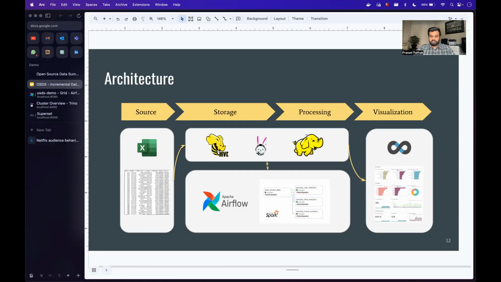Trino is not a database, it's a query processing engine that we are going to use. And all our tasks and data pipeline orchestration is done using Apache Airflow. And finally, we are going to use Apache Superset for all our visualizations today. If you're not familiar with Apache Superset, you can think of it as an alternative to Power BI and Tableau.